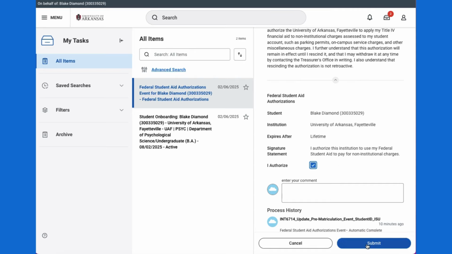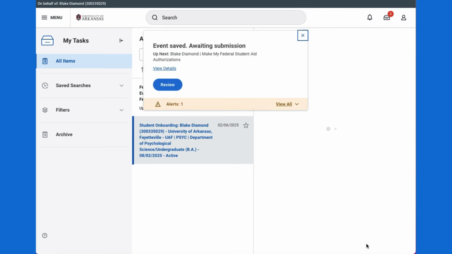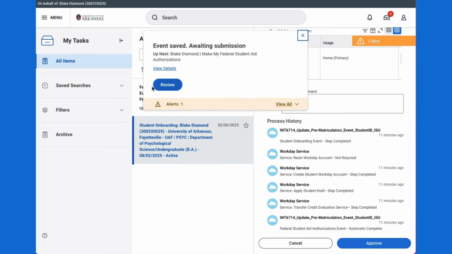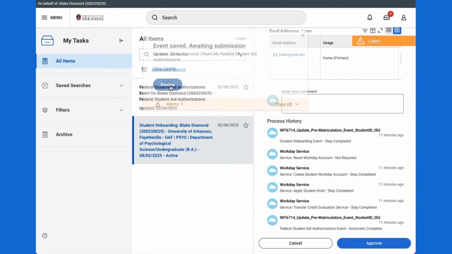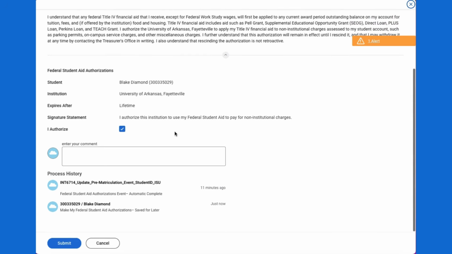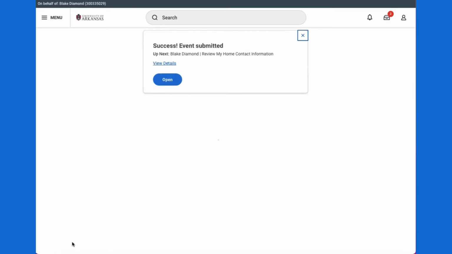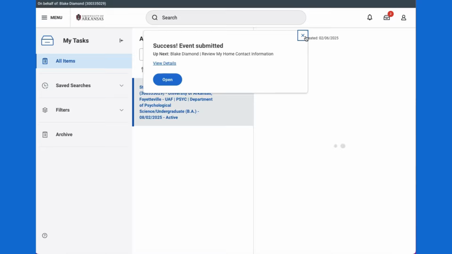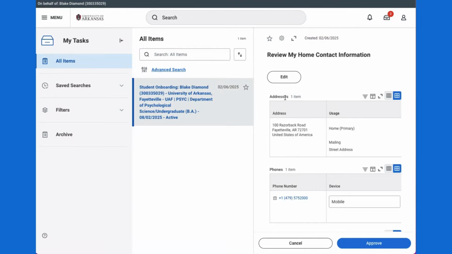Once I've authorized, I'm going to hit the Submit button, and I'll see an alert that pops up. This is just asking me to review the selection that I've made. I'll go ahead and click the Review button. I'll double check that I've clicked the box that I wish to click, and I'll hit Submit. I'll close out of this new pop-up, and the last item that I'll complete is reviewing my home contact information.